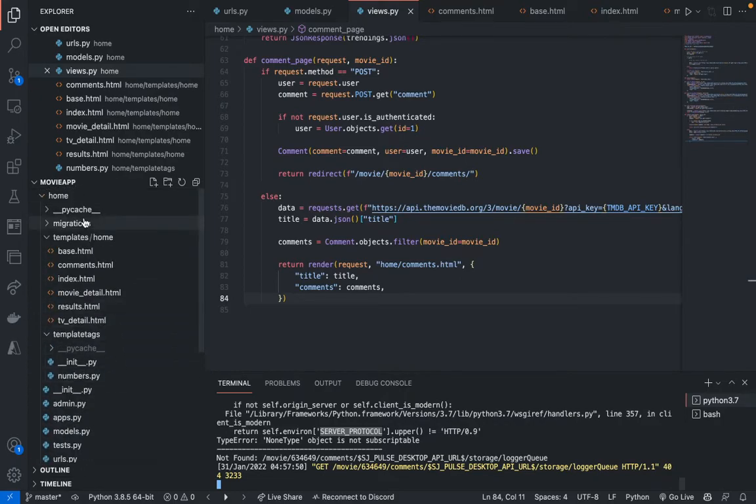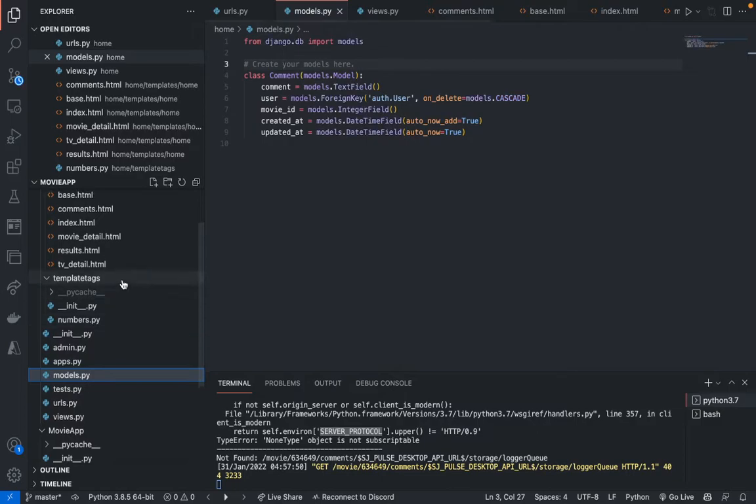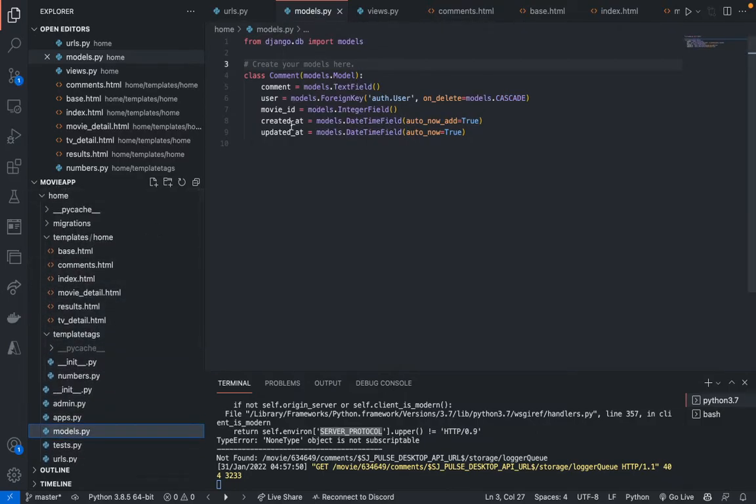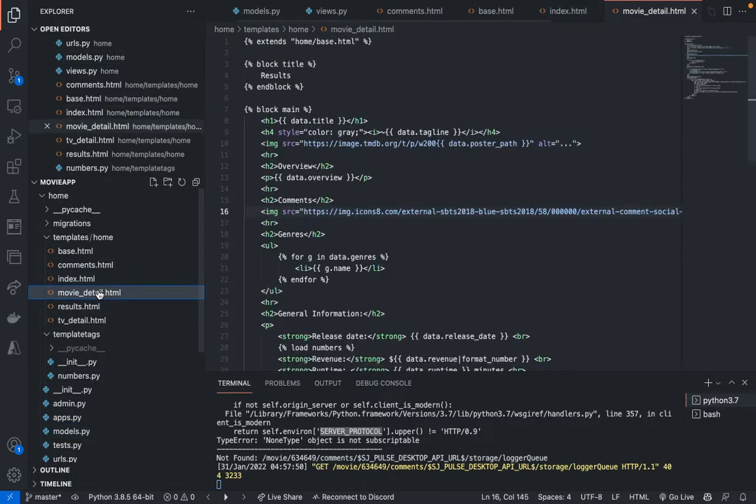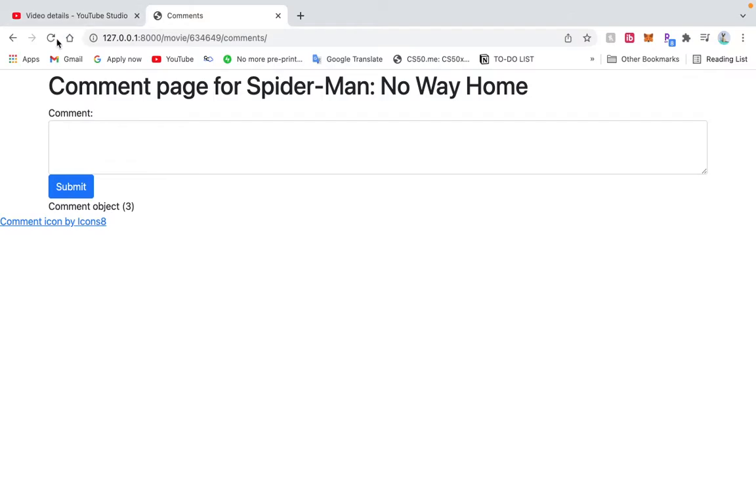Where were we? Okay, so now we can go to comments.html. And rather than doing this, it's comment, right? So we can say c.comment, try to get the comment. Like so. Refresh the page. And now you can see we got this is a great Spider-Man movie. Perfect.